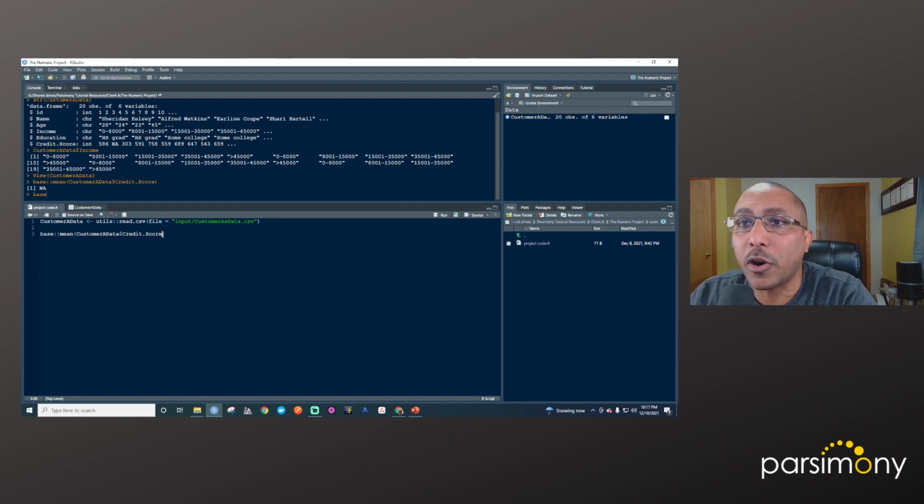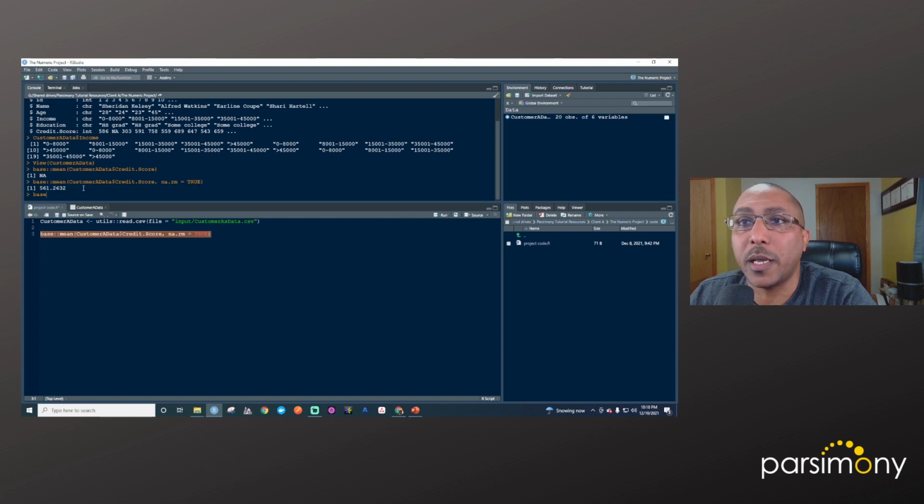And there is an argument that you can use in this mean function. And so I'll say comma, because we already have the column here. And then next to that, I'll say na.rm equals true, which means remove the missing values when you're calculating this mean. So now I'll highlight that and then click run. And then that is the mean, or the average of this credit score.